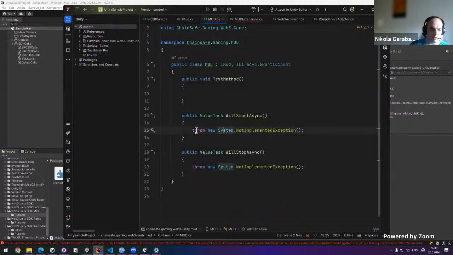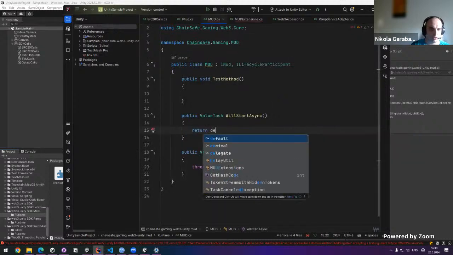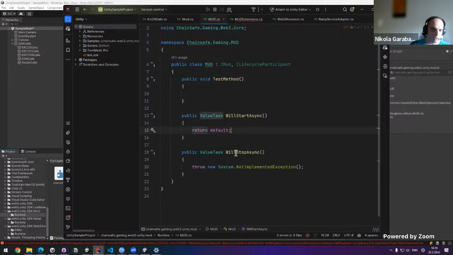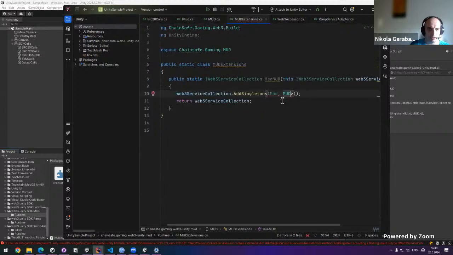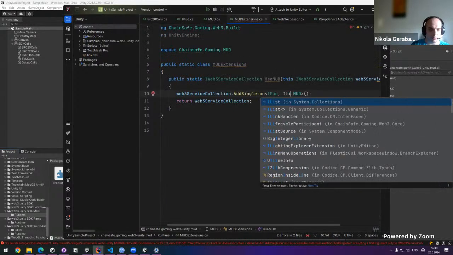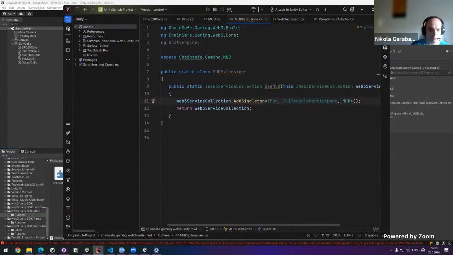And these are especially useful, as we already mentioned, for starting some processes and closing connections when stopping. And here we need to implement both of these participants. And that way we have injected MUD into our SDK.